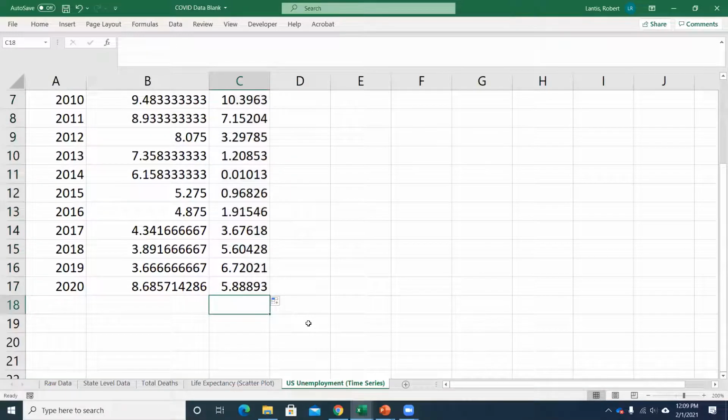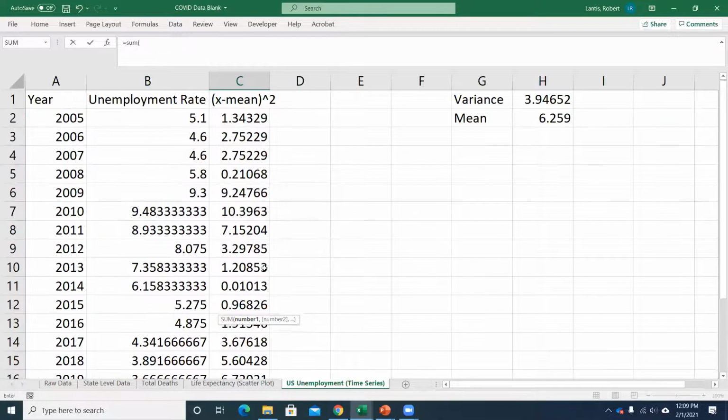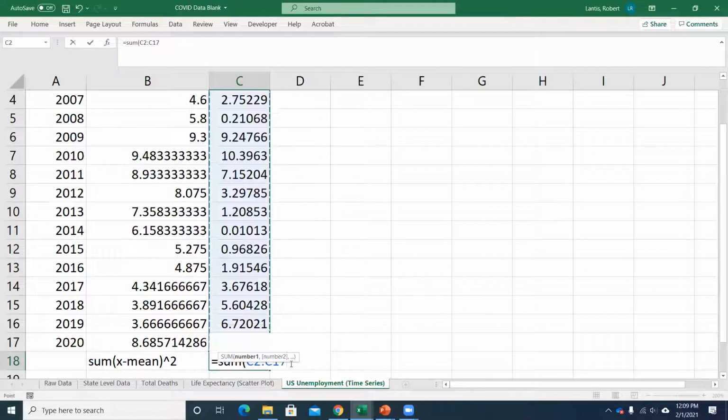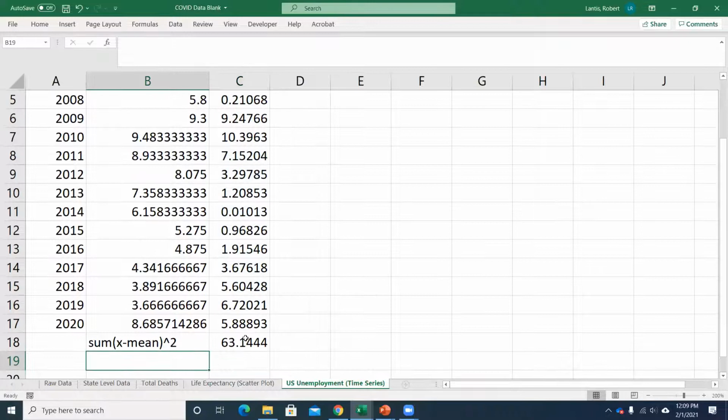At the very bottom, I could think about this as maybe this is my sum of x minus the mean squared. So I'll go use that sum function in Excel. I just want to add up all these values. I'll select all the values I want to add up, so add up that entire new column I've created. Now I've got my numerator for that variance, the sum of the deviation squared.